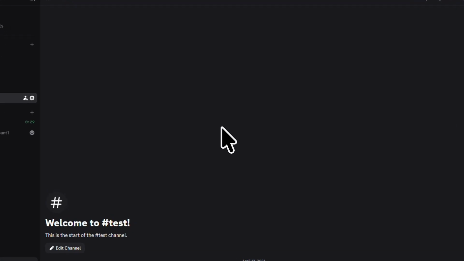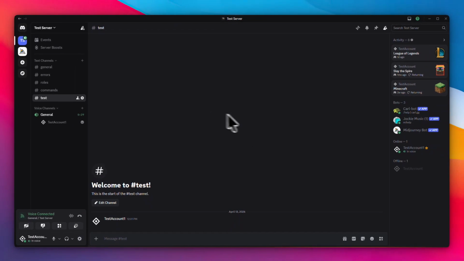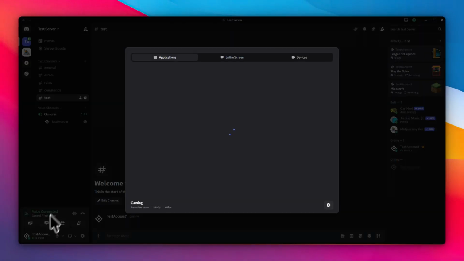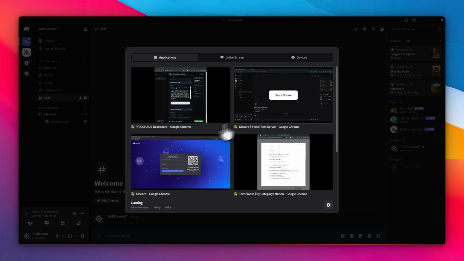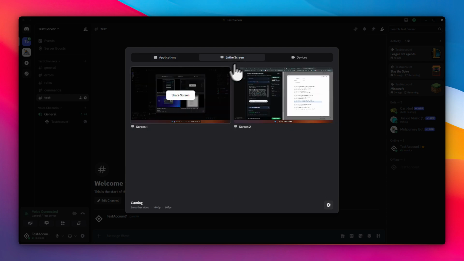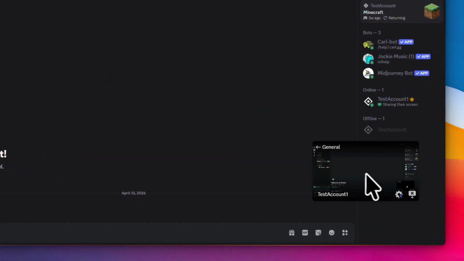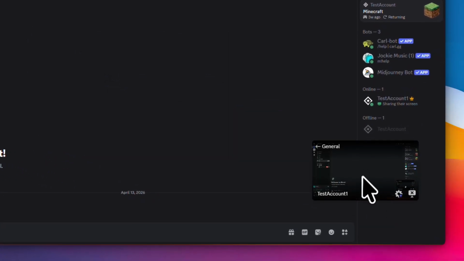In today's video, I'm going to teach you how to fix Discord screen share no audio. If you've ever started sharing your screen in Discord and everything looks fine, but your friends can't hear the sound from your game, video, or app, this quick fix is for you. The most common reason is that the stream is running without the system audio turned on.